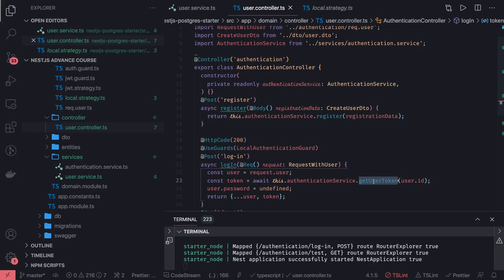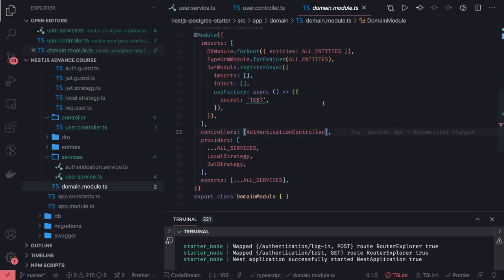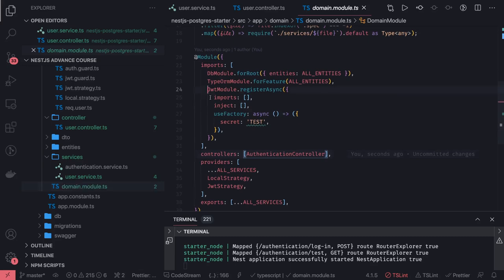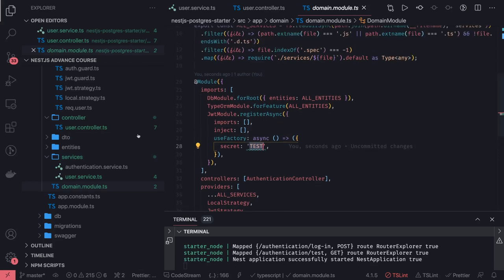First was creating the base service, then adding Passport. The third step is adding a JWT module in Nest.js. We are doing that here in the domain module. We introduce a JWT module using async initialization. We are passing the JWT secret, something like this. You can get all these things from the config service, from process.env. JWT secret or something; I'm hard coding this for now. This is the JWT introduction. Now we have the JWT module.